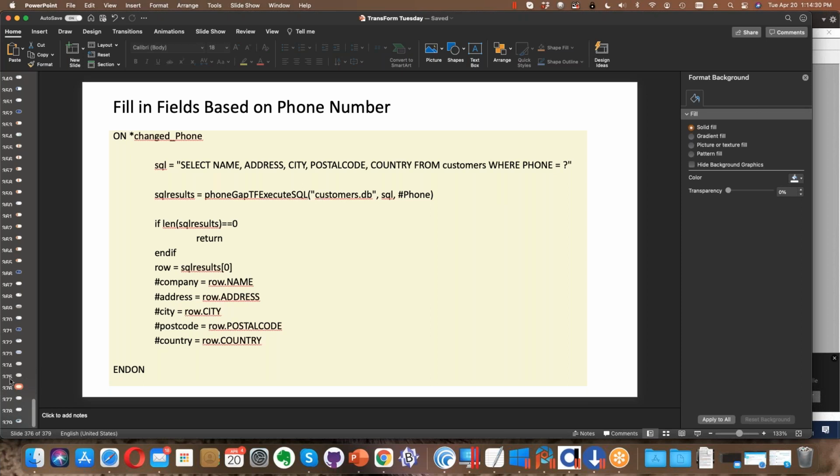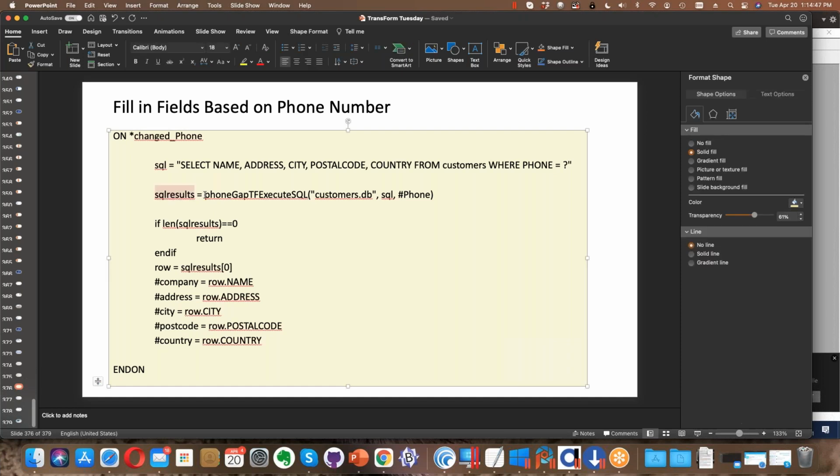Okay, now in the last example, I knew that I was going to get back data because I already knew that I had a customers table and that there were records in it. But here, I'm not 100% positive that the phone number that the user types in is actually going to match a record in my database. So the very first thing I'm going to do this time when I execute the PhoneGap TF execute is check to see how long the result set is, right? How many did I get back in that array? And if that's equal to 0, I'm going to return, which basically means I'm going to just end the script right here.